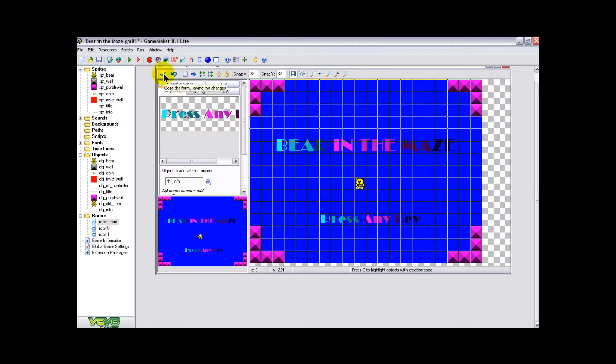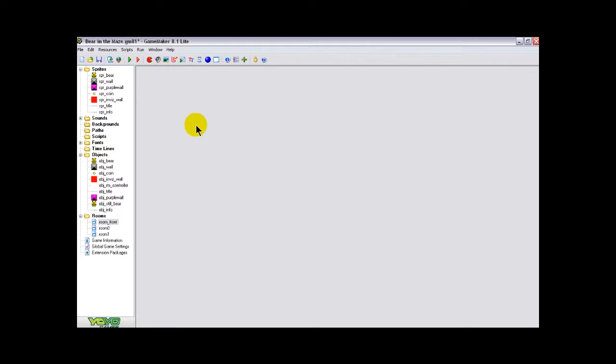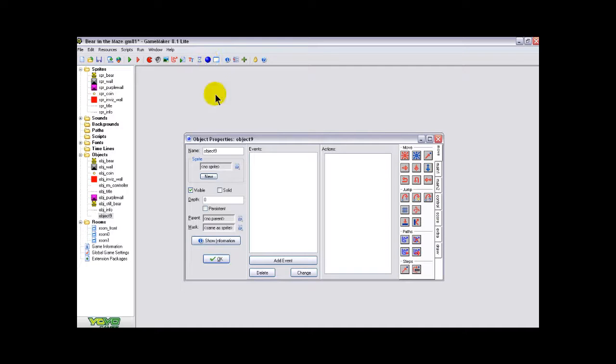Now, the only thing we haven't got in here at the moment is any mechanism that will actually move us from one room to another. So we're going to do that now. Let's make a new object, and we're going to call it obj_start_controller. Okay.